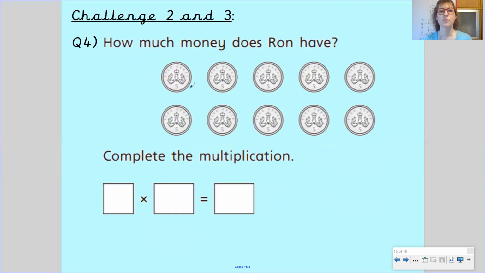Okay, so that's a nice one for you. This one's bringing back money, and we've got 5p pieces. So how much money does Ron have? So how many 5p pieces does he have? And again, I will do this one with you and then I will rub it out. So he's got 10 coins and he's timesing that by 5p. Ignore the money for the moment, just count in fives. So 5, 10, 15, 20, 25, 30, 35, 40, 45, 50. And then just remember to put the pence sign back on the end. It's because it is a money question. Make sure you do that.